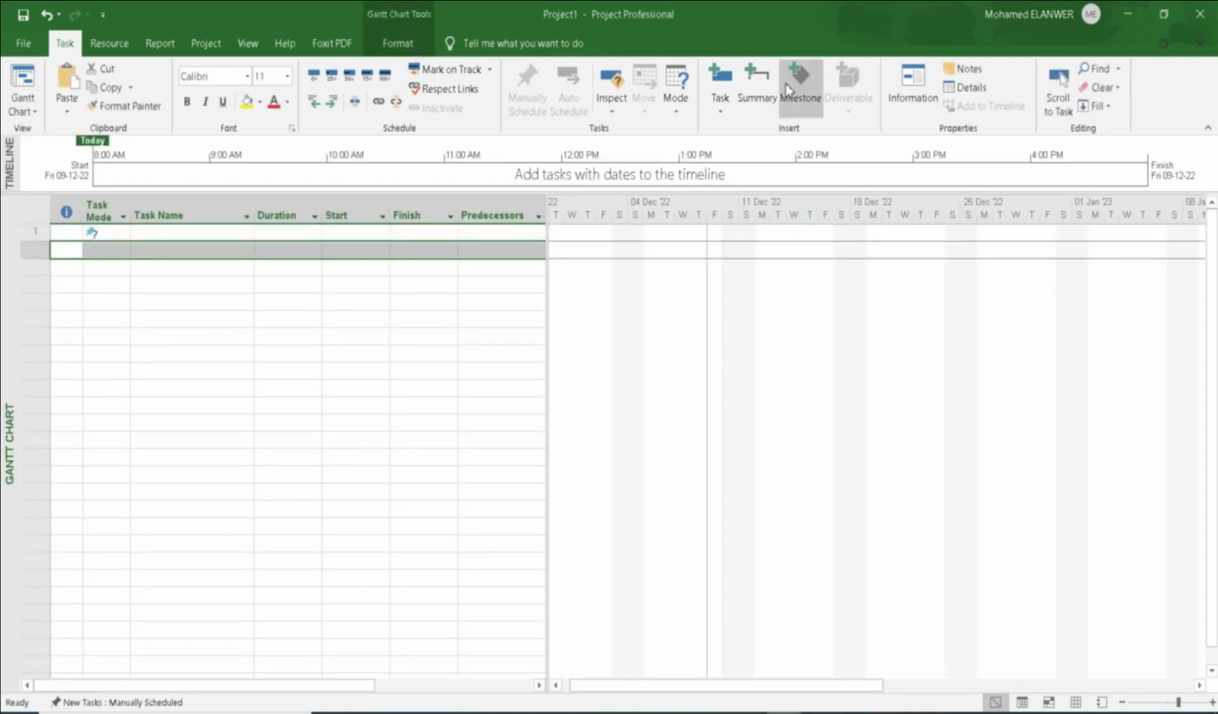Okay, we have here a timeline. The timeline contains the start of the project and the end of the project. Depending on the tasks' start and finish, when the first task starts, it will be the start of the project, and when the last task finishes, it will be the end of the project.